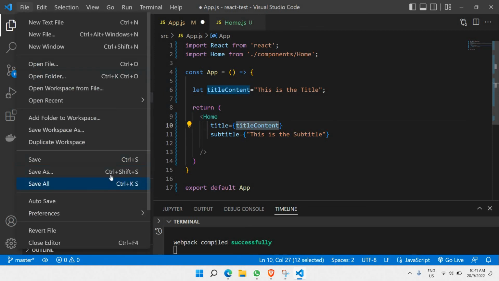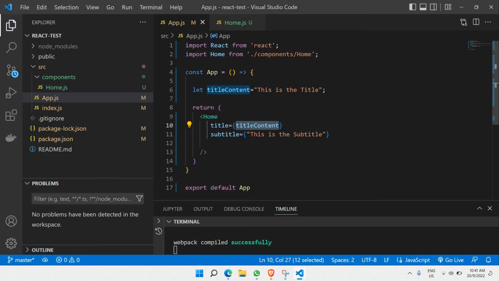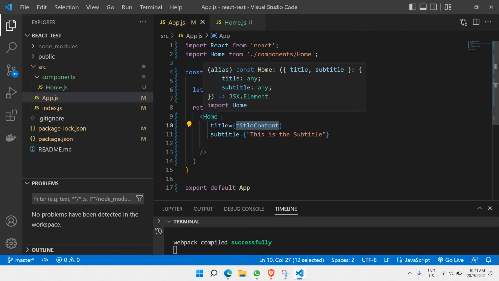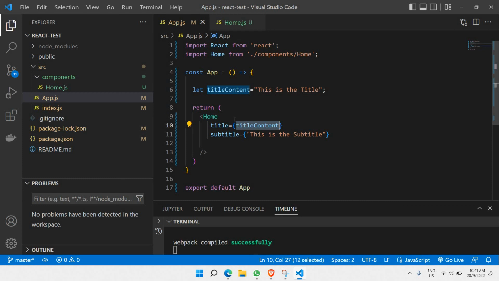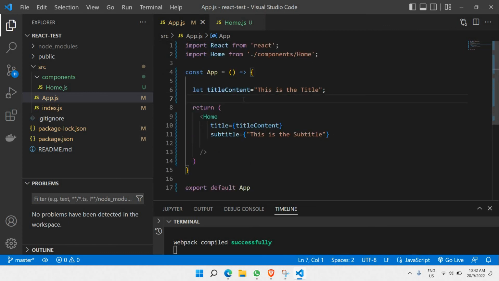So I'm just going to hit save, and let's see if this works. And there you go. It works the same way. And there you go, guys. This is the most simple basic way on how we are able to pass data from one component to another component via props. I hope you are able to understand these basics, the most ultimate basic step of passing data between components.